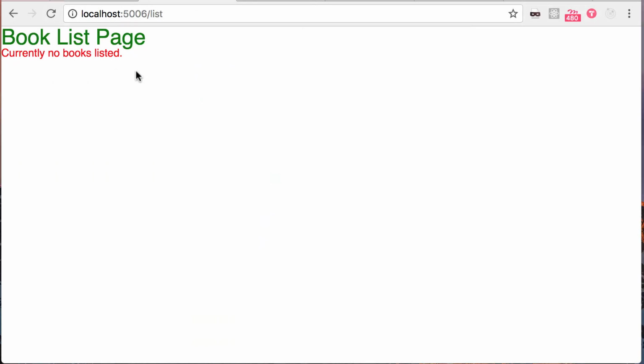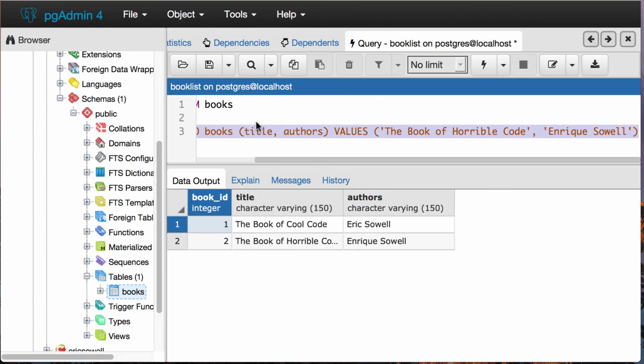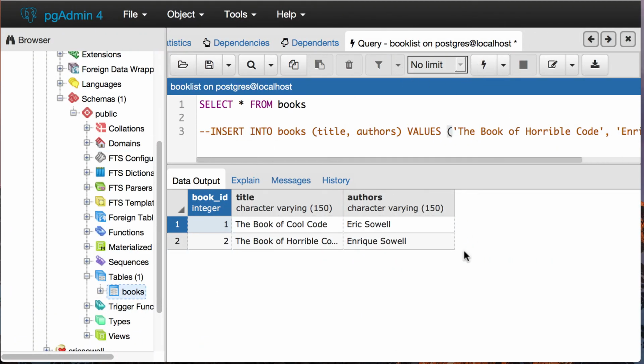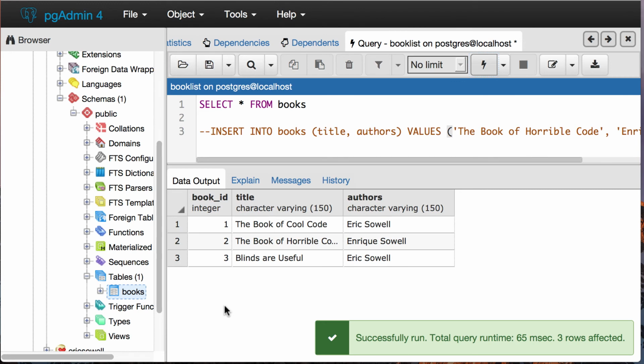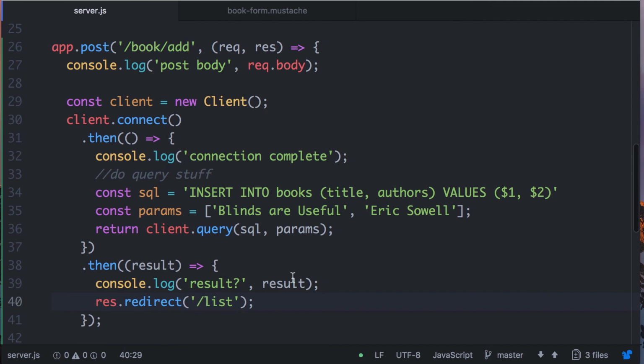Now, on our book list, we aren't selecting anything. We're going to do that next time. How can we verify if we have data in our database? Well, we can go back to our tool here and rerun our select. Blinds are useful. That is what I hard-coded. So blinds are useful. There we go. Excellent. We have taken our hard-coded data and inserted it.